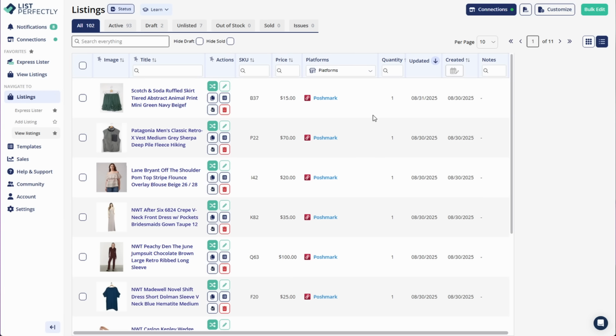I do like the inventory page on List Perfectly. The setup allows you to see and sort by your SKUs. You can see the date it was created and last updated. From a UI perspective, I don't love the buttons, but it does get the job done.